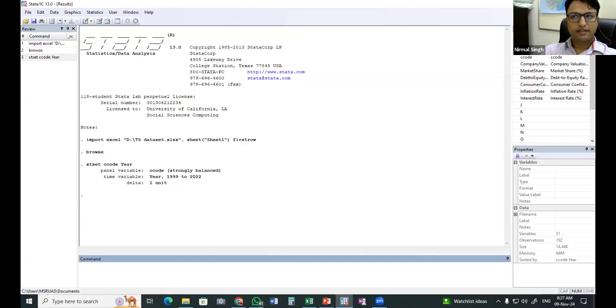Okay, so once that is done, now we will run the model and try to understand how it is going to impact the valuation. For running the panel model, the basic command is xt, that means the cross-sectional dimension and time dimension. Xtreg, reg means regression model. So xtreg, then I will put the dependent variable first, which in our case is the valuation of the company.